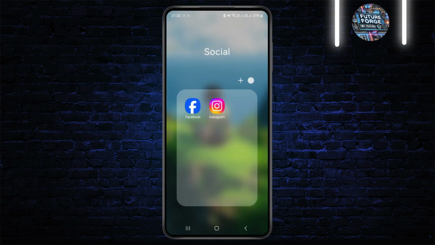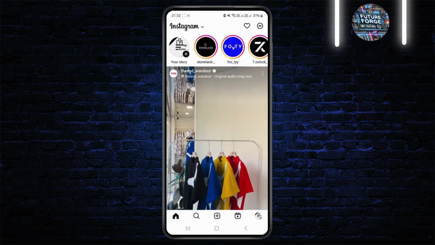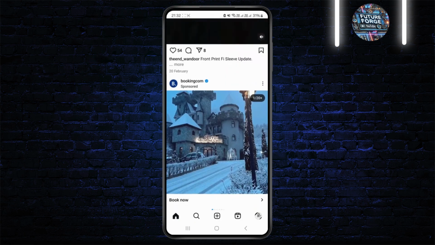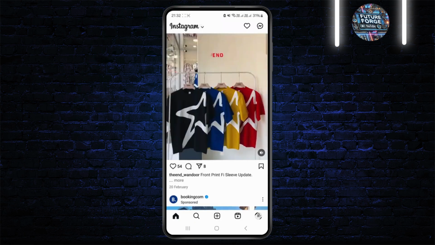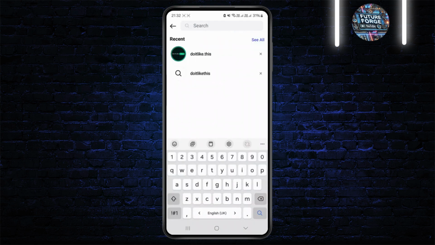In this quick tutorial, I'll be showing you how you can easily create a February dump sticker in Instagram story. So if you also want to create a February dump sticker, just head over to your search section and search for this account.